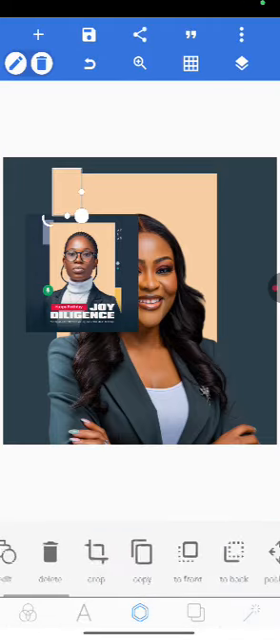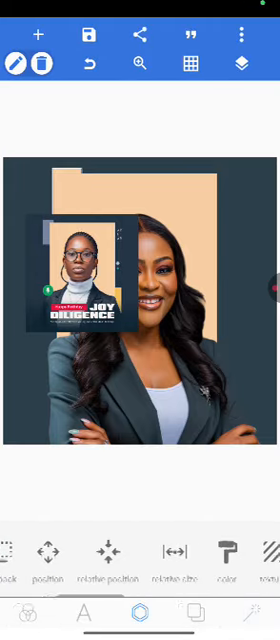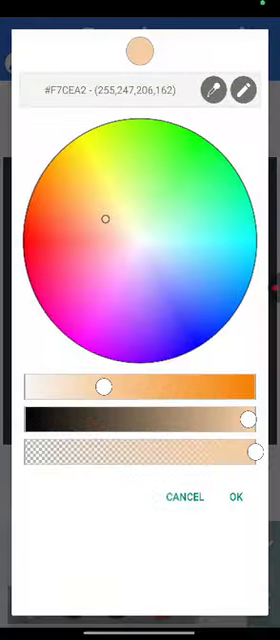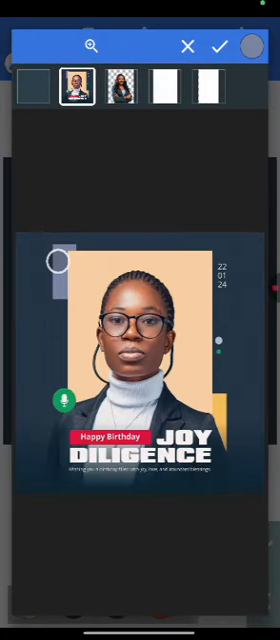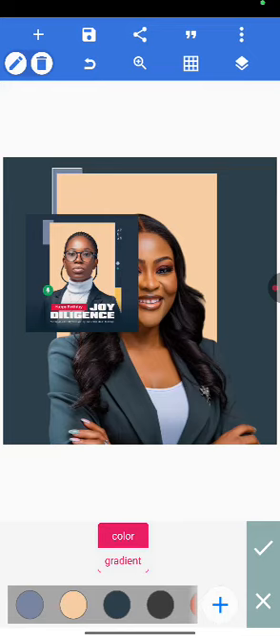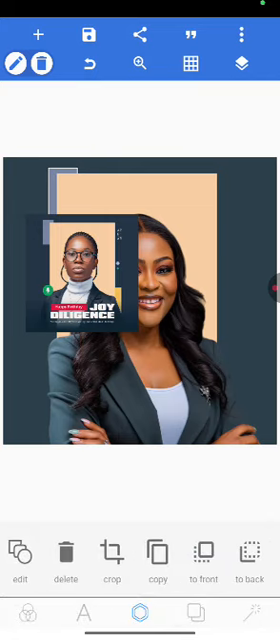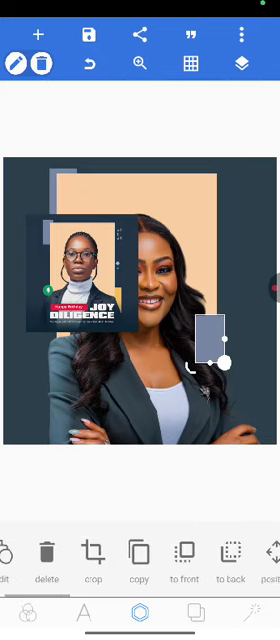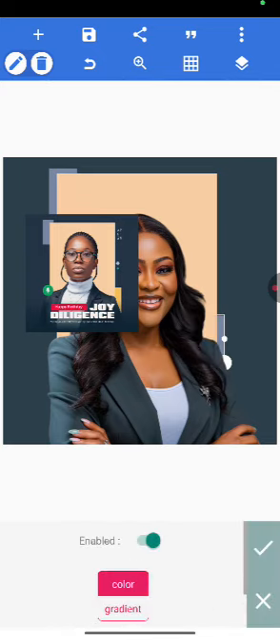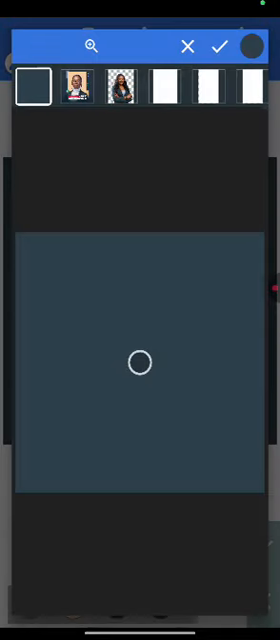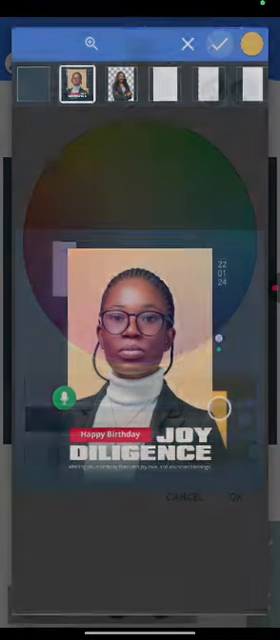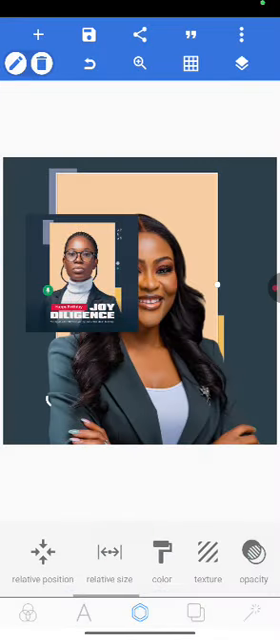And take it to the back. Then let's pick the color from the original design. Copy it. And take it to the back. Then the color, pick it as well from the original design. It's going to be a quick one. It won't take time. And we've achieved that already.